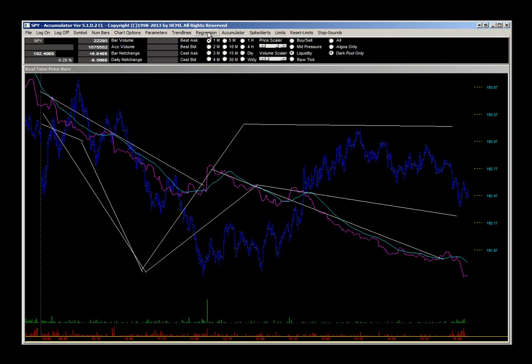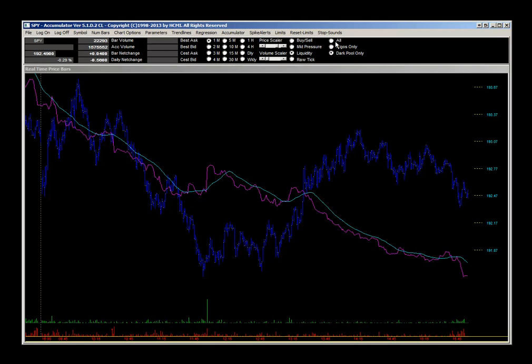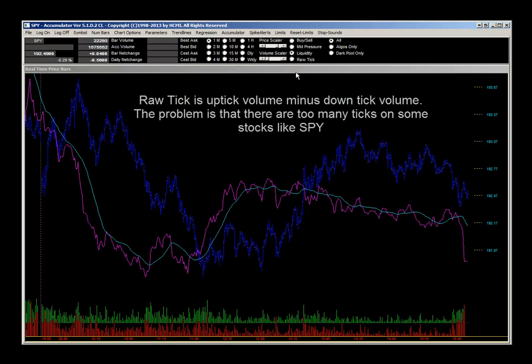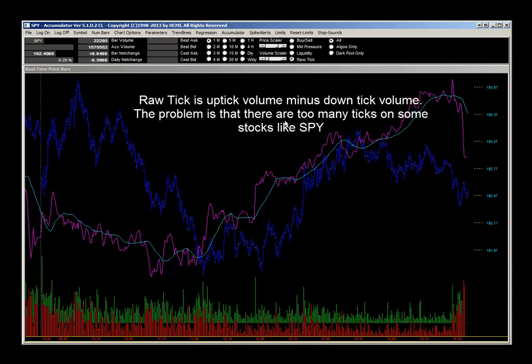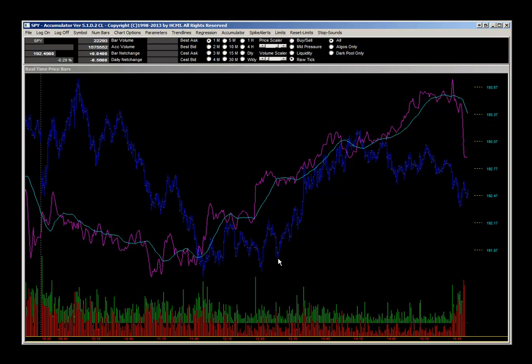So let's get rid of all of our lines. We'll go back to all. Now the third transactional accumulator is the raw tick. And there's the raw tick. Now the raw tick is simply uptick volume minus downtick volume.